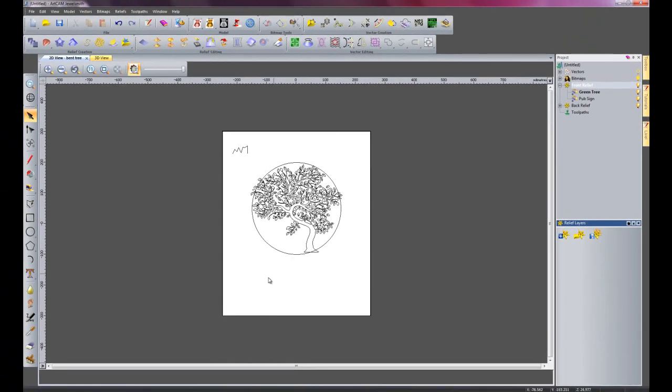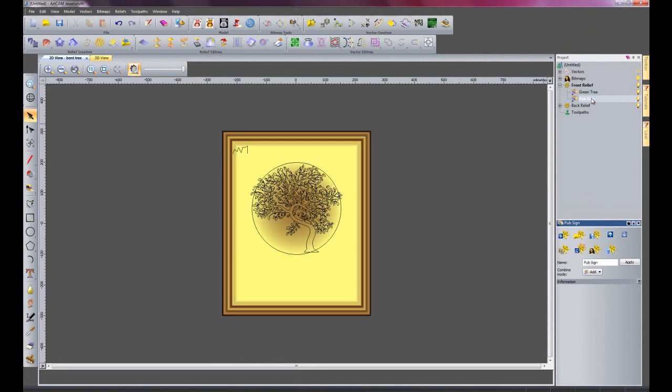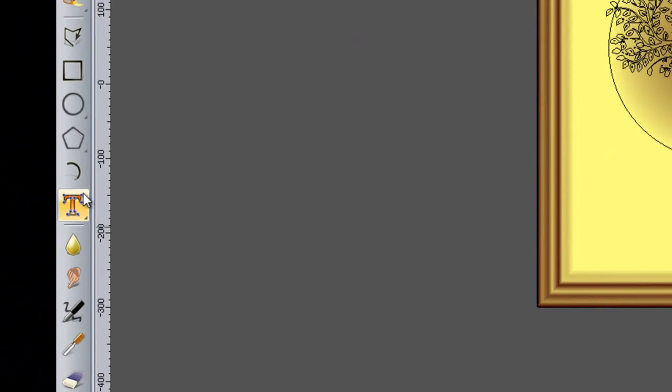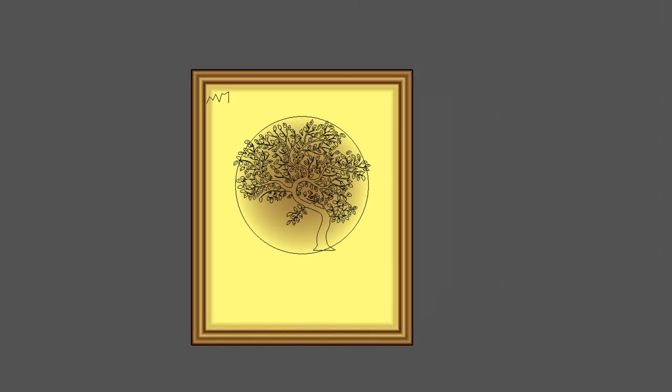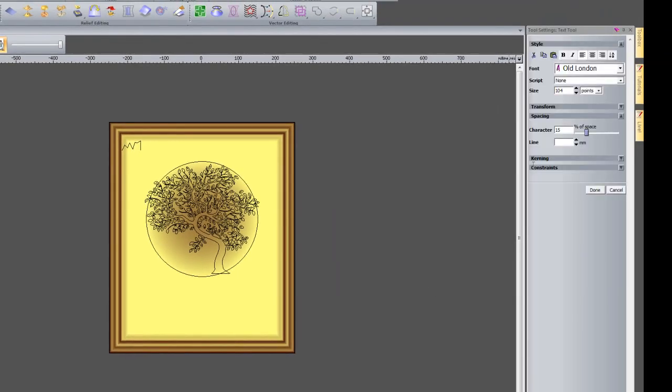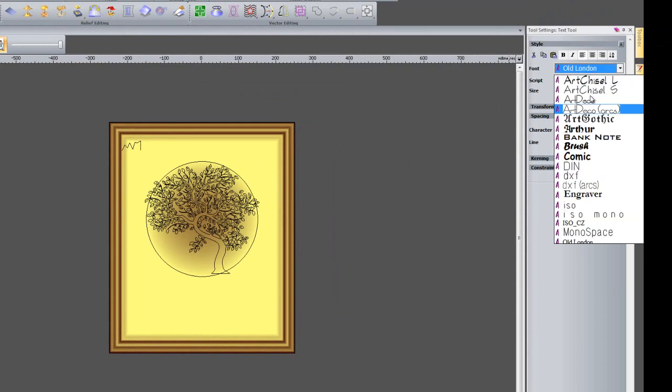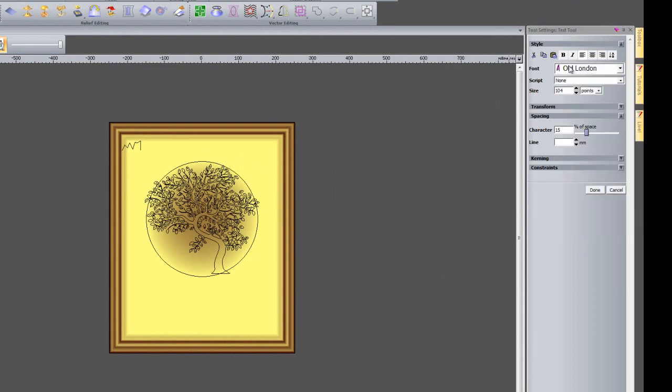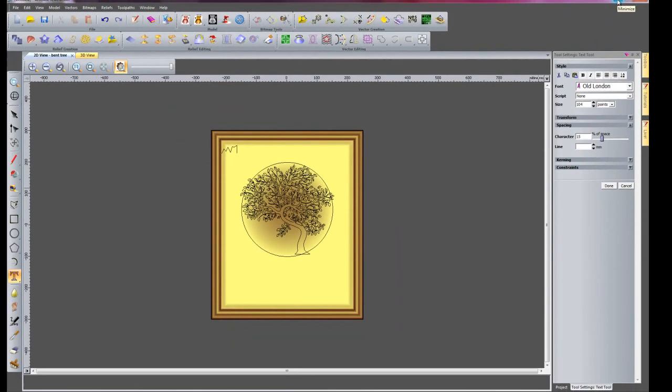Now I'm going to create the text for the sign. I'll select my pub sign relief, which will show me the relief layer, and I will know where to put my text. I'll select the text tool. Here we have Old London. This is a file that's included in this tutorial.